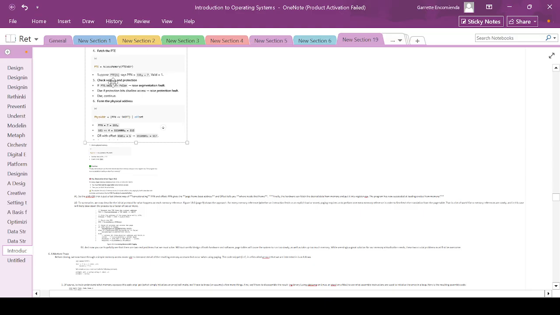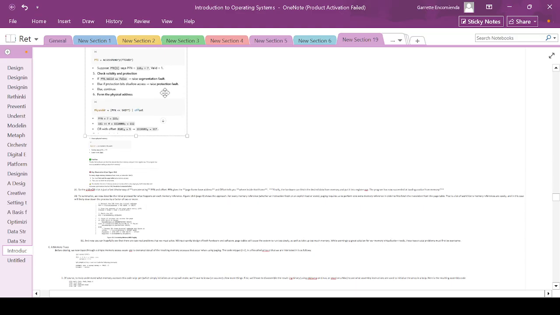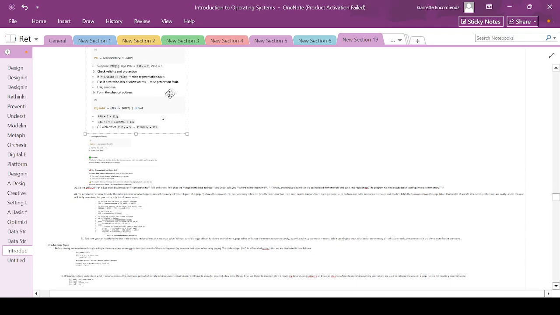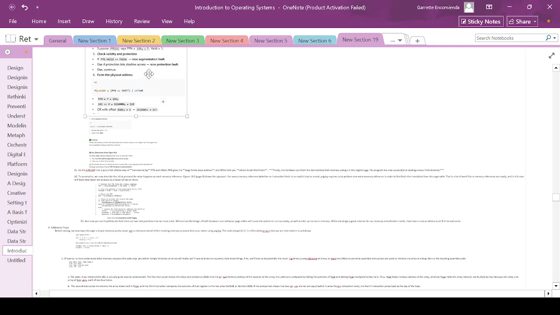So again, let's say we have PTE equals access memory. We're now accessing the PTE address we just computed from the previous data structure. Suppose PTE1 says PFN equals 111 base 2, which is 7, and valid equals 1. Let's say we get this from the 21 entered. It says valid, so it checks validity and protection first. If PTE.valid equals false, raise a segmentation fault. So this is the code. Else if the protection bits disallow access, raise a protection fault, else continue.